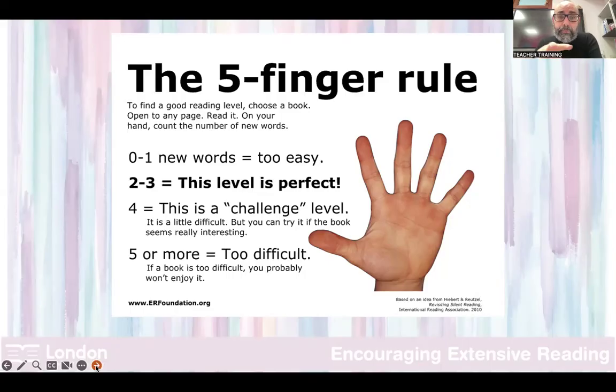This five-finger rule, I've taken it from this website, erfoundation.org, which is a great website for extensive reading. It's well worth a visit. You will find lots of material, lots of theory behind extensive reading, and lots of ideas if you are planning to implement one of these programs. So well worth visiting it.